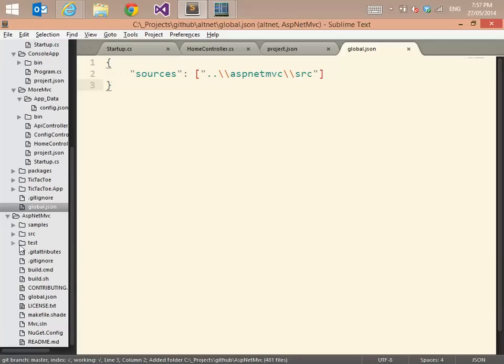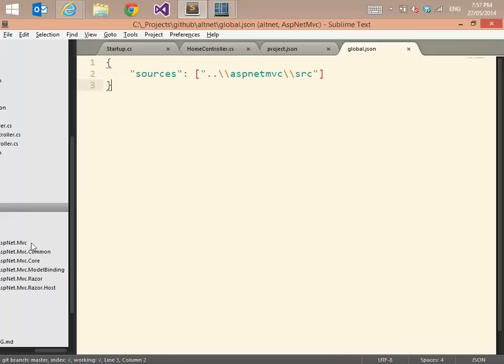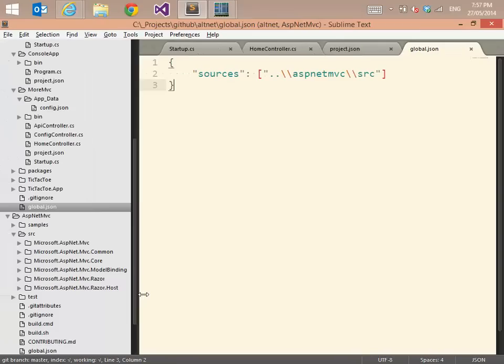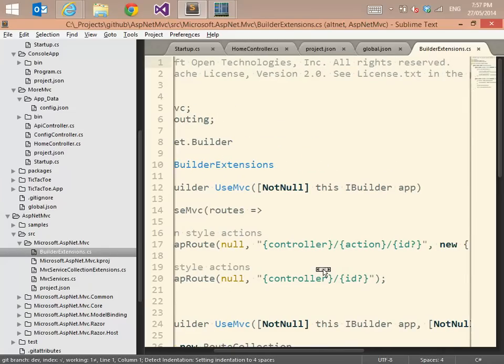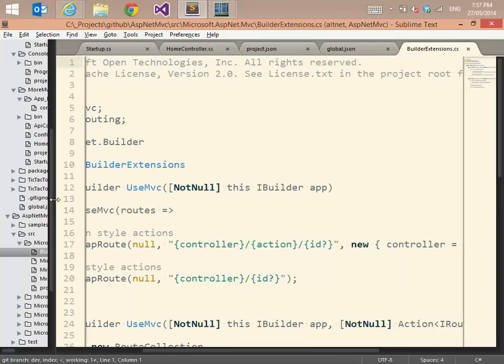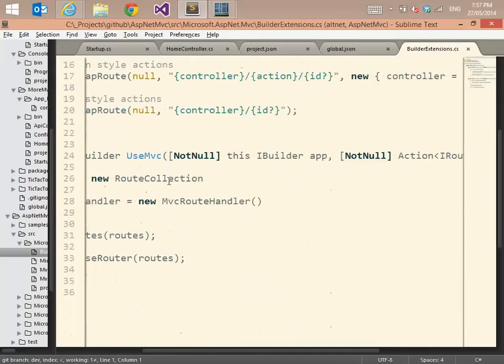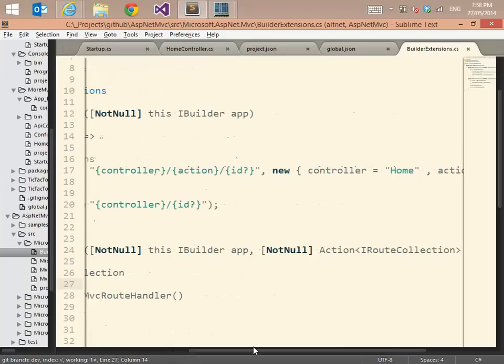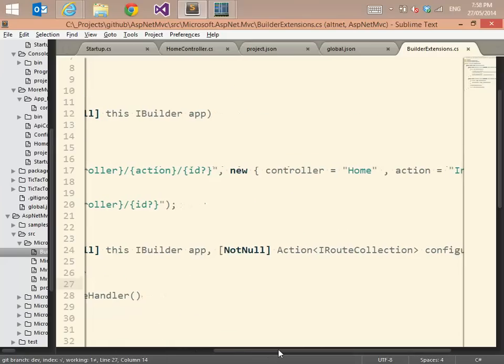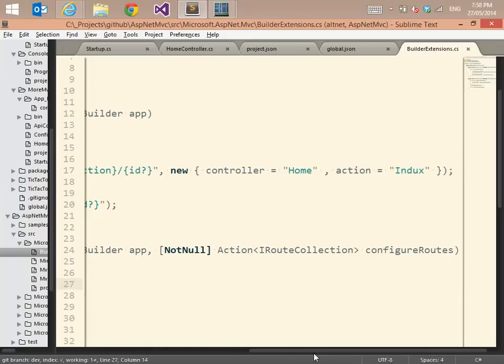Come down, source, here, builder extensions. So this is that use MVC method that I asked about earlier, Pavel, that sets all that kind of stuff up. And it's the end of this line. So here we go. On line 17, the default is controller, and the default action is going to be indux. Yeah, because I like that word.